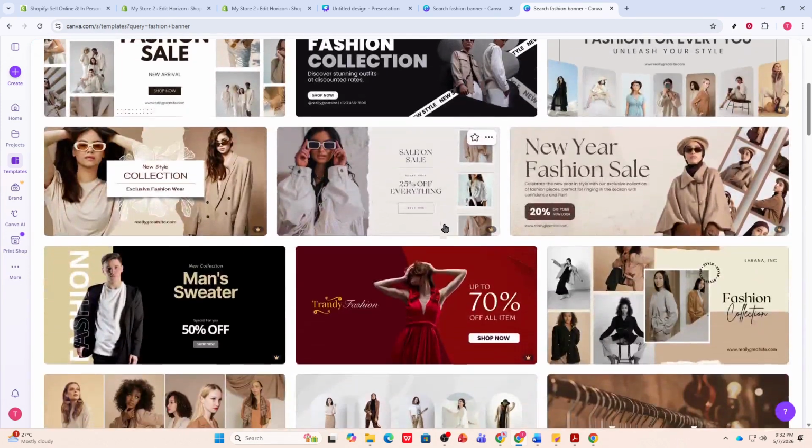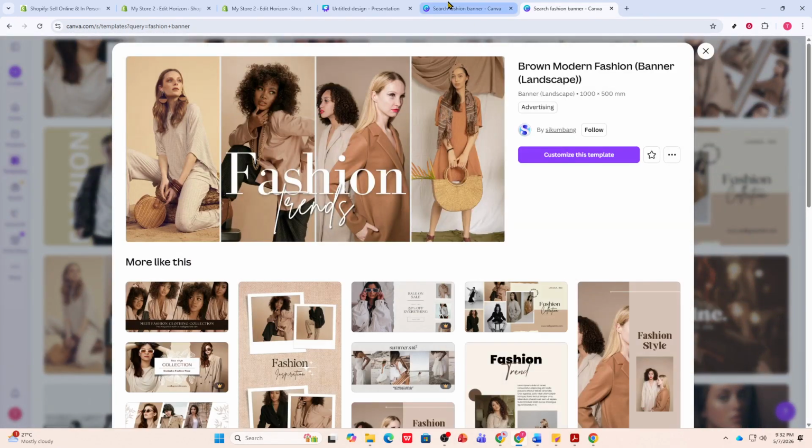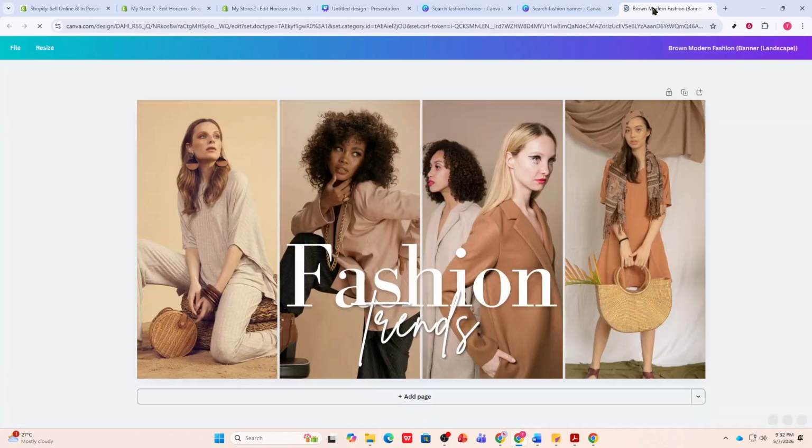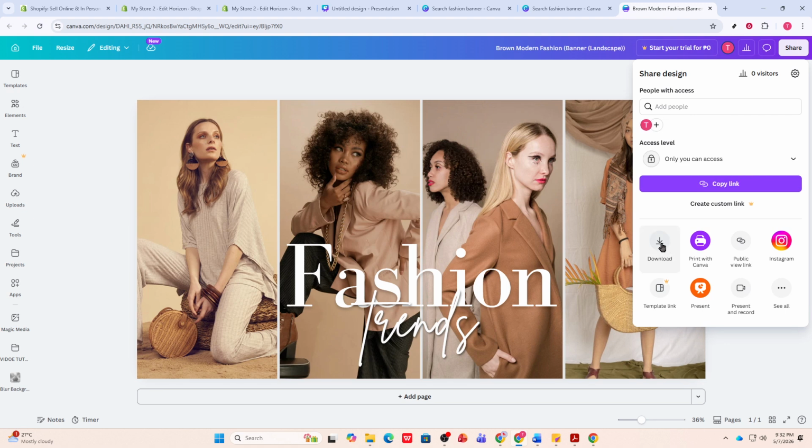Now it's time to customize your banner. Replace the placeholder text with your brand name, a promotion, or a short slogan. Keep the message concise so it's easy to read at a glance. Think one headline and, if needed, a short supporting line. Adjust the size and alignment of the text so your main message stands out, and make sure there's enough contrast between the text and the background for readability.